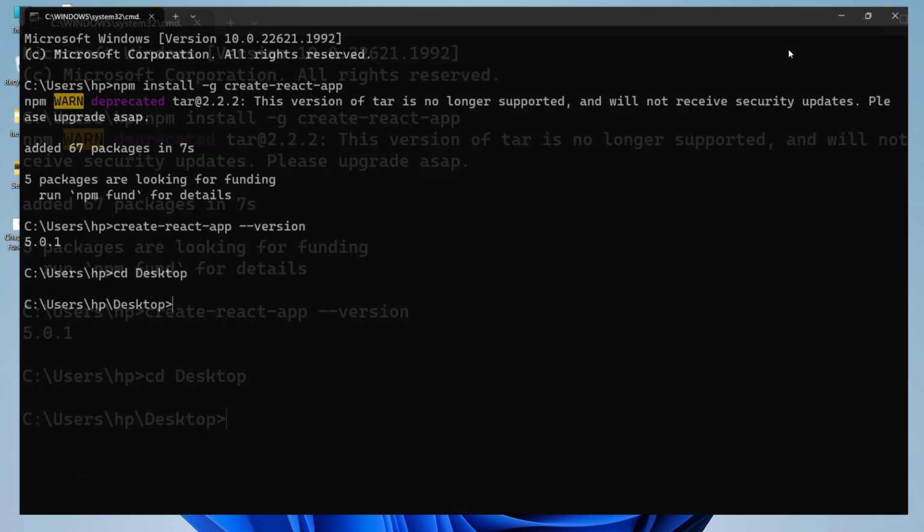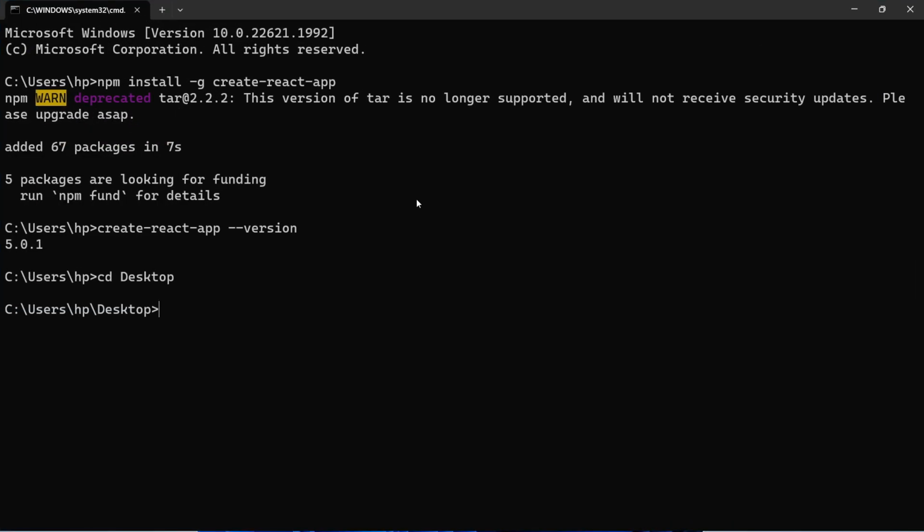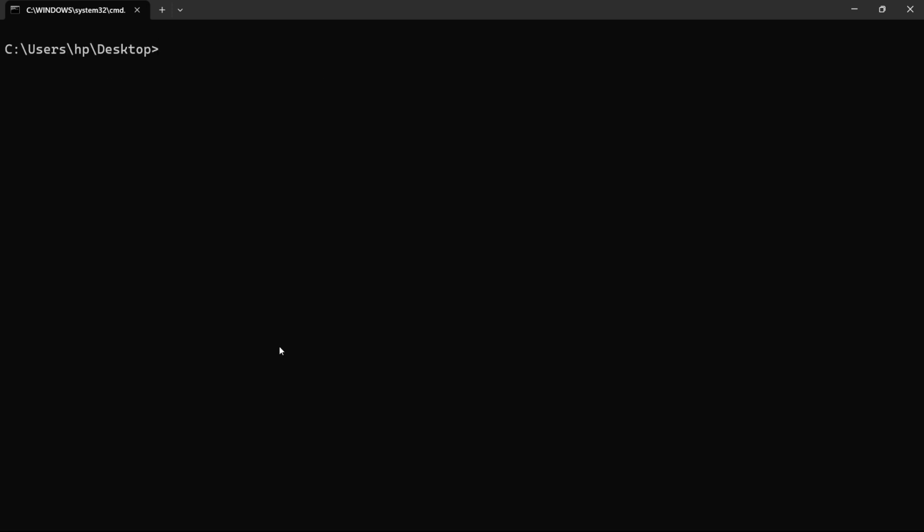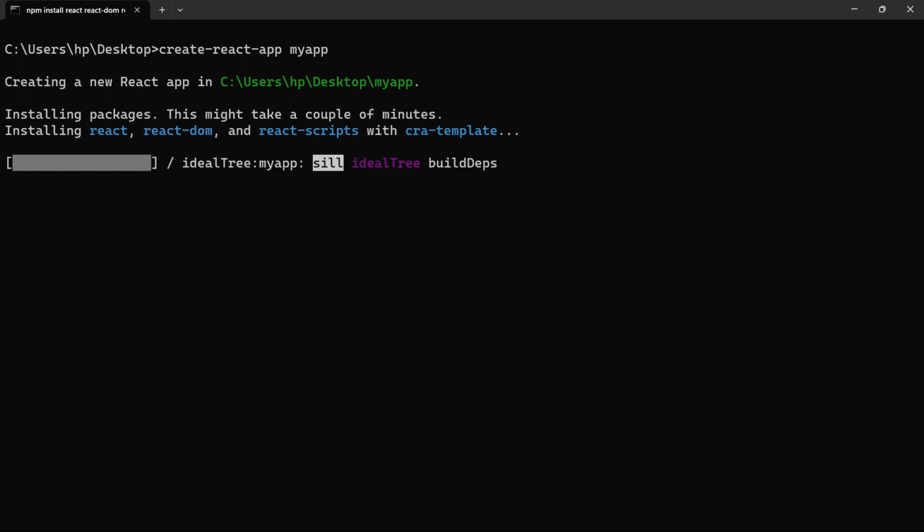I will run the command to create your first react application. What is the command for this? I will run the command create-react-app and the name of my application. I will provide the name, let's say my-app, and press enter. Here you can see it has started downloading and creating some files. It will create a folder with the name my-app on desktop. It will take some time, so you have to wait till the process completes.